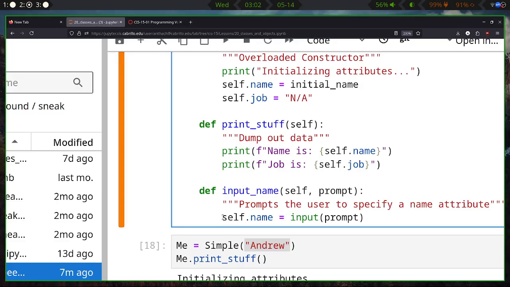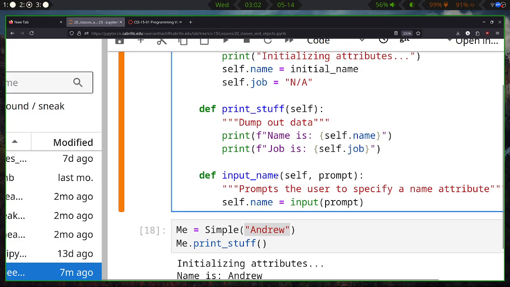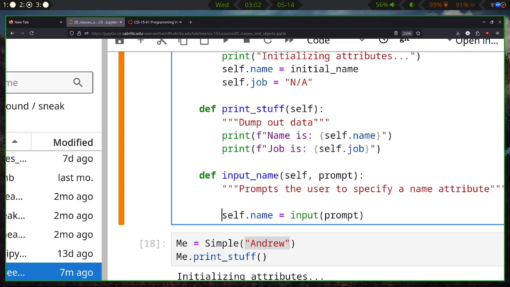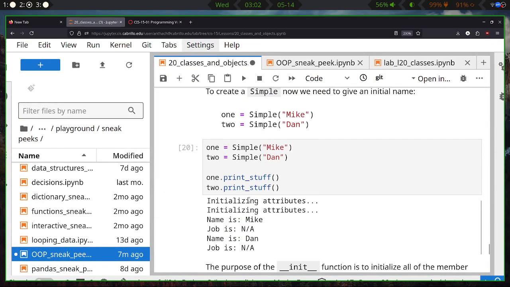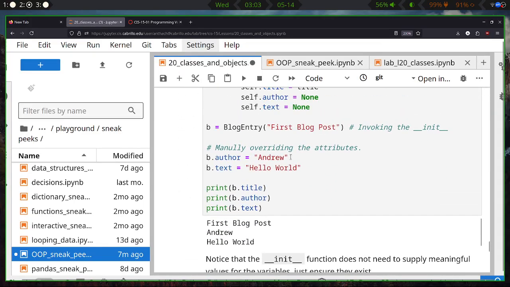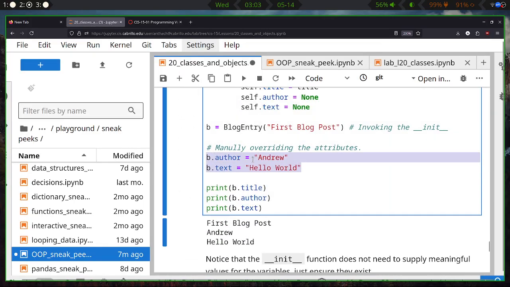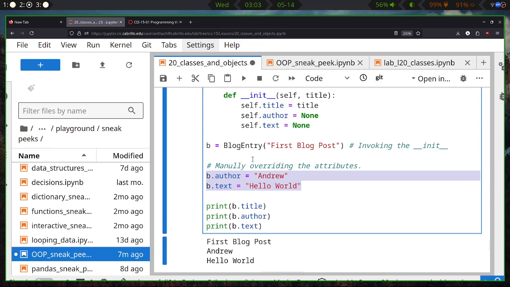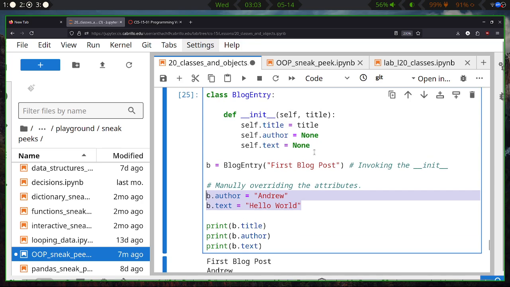But pretty much what I'm saying is you can put in some bounds checking, right? Like you could check if the name is too long, or you could check if the name is invalid. So that's why it's typically a better programming practice to create something called set functions, right? Or you could put it in the overloaded constructor, right?